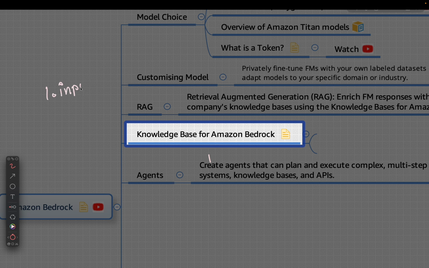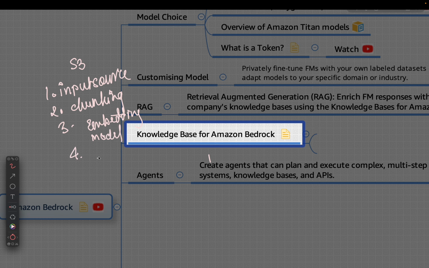First, what is your input source? That is your S3 bucket. Second, you have to break down the document into small parts, so what is the chunking mechanism you're going to use? Third, what is your embedding model? It will give you the model choices, and you need to select one. And the last one would be the vector store. It will be OpenSearch, or whatever other vector stores are the options there. So that is where Knowledge Bases for Amazon Bedrock comes into the picture.